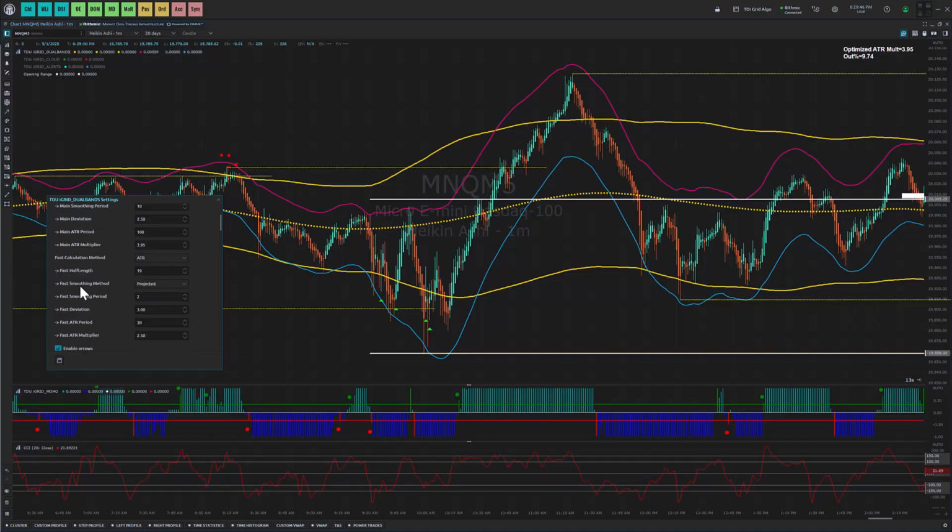So let me bring this all the way down. By the way, the half length in the inner bands is 19, right? So that's a much shorter range, which is why you have much tighter bands.